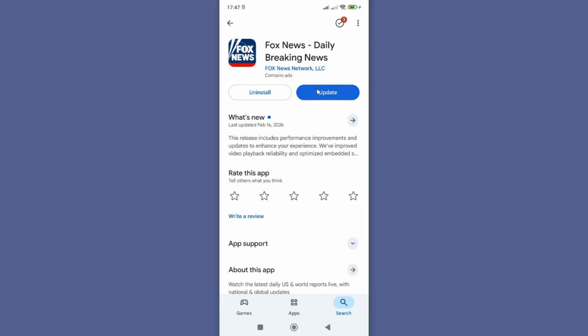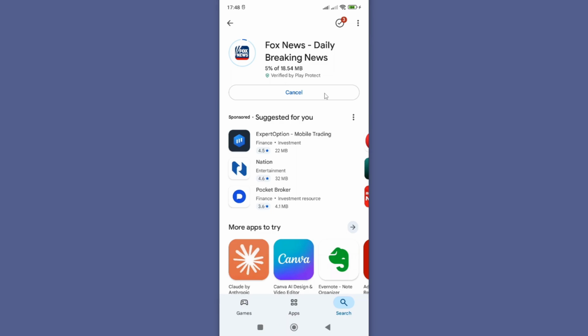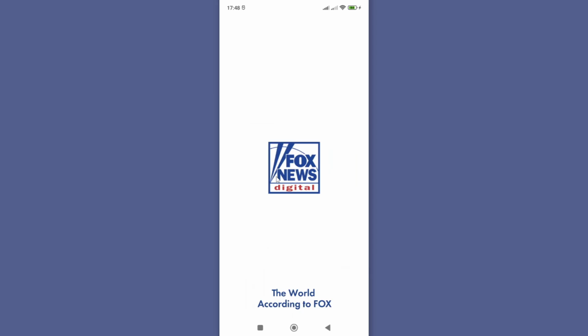To get the latest version, go ahead and tap on update, and this will download the latest version of Fox News app and then install it on your smartphone. Once it has been installed, you can proceed and tap on open here to start using the latest version of Fox News digital mobile app.